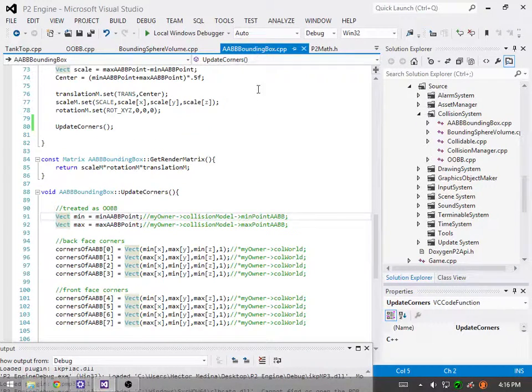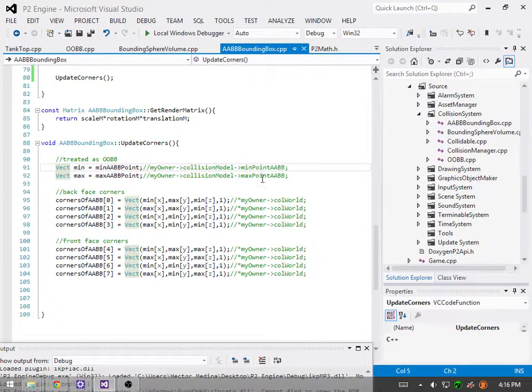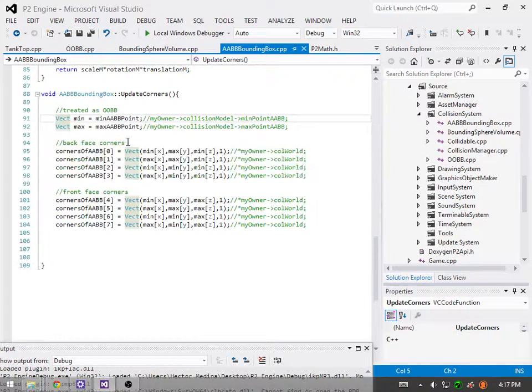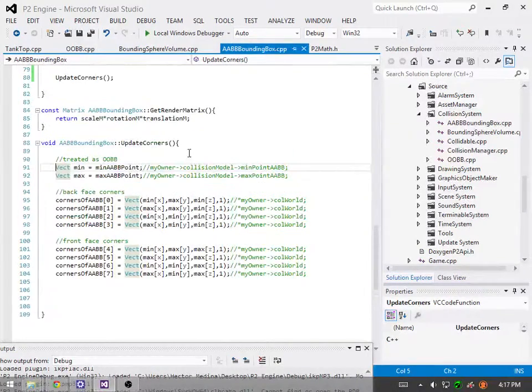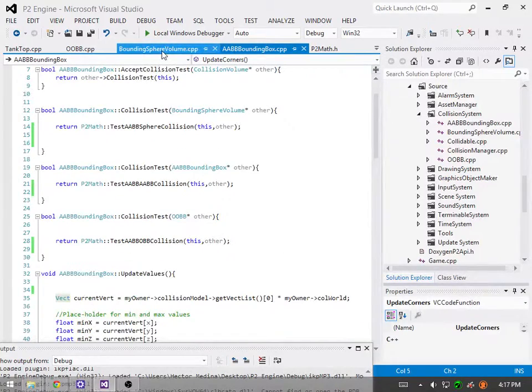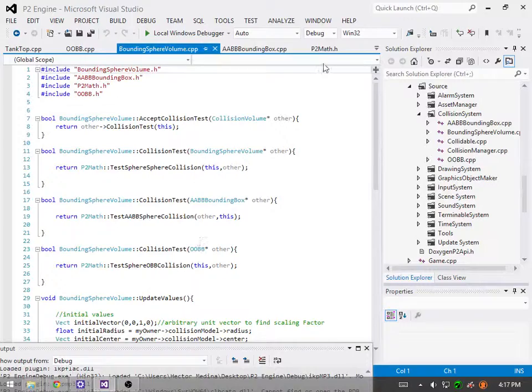In the AABB, I added corners for it, so corners of AABB, and that's so that you can use it as if it was a bounding box. In this case, you don't need to multiply by the world transform since it already does it in its original update from the last sprint. So that's just keeping track of the actual corners. And for the bounding sphere, there was no change. Just added the collision test.